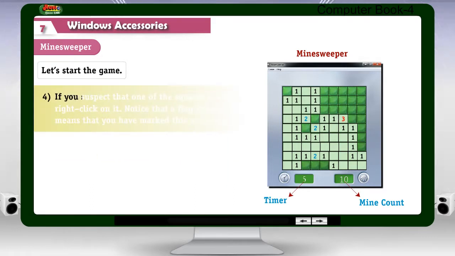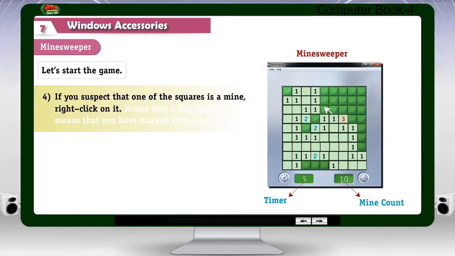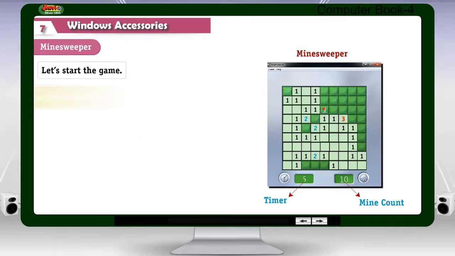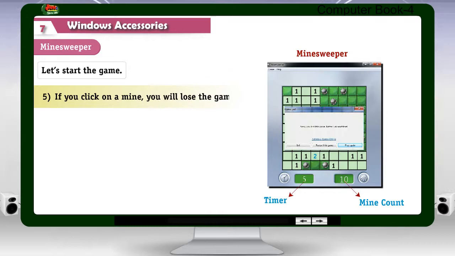4. If you suspect that one of the squares is a mine, right-click on it. Notice that a flag appears. It means that you have marked this as a suspect. 5. If you click on a mine, you will lose the game.